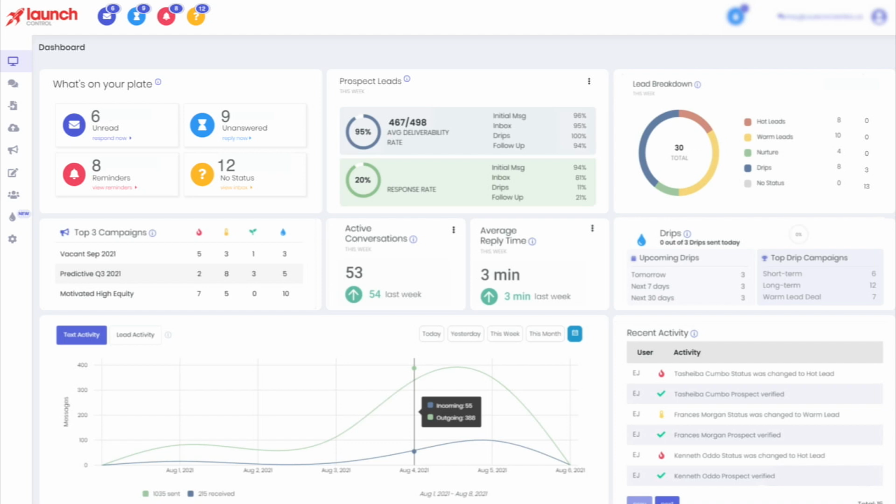Hey launchers, quick review of Mission Control, those four icons pinned to the top of every screen. They are a mirror of what's on your plate from your dashboard. So unread messages, unanswered messages, reminders, and anything that you haven't yet given a status to.